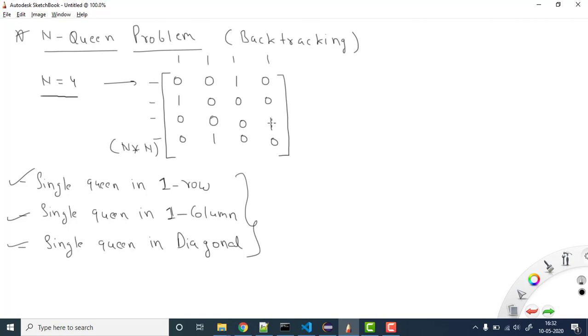Similarly, if you check this one, the diagonals we have are this one and this one, and there is no queen here. For this one also, the diagonals are this one and this one, and again there is no queen. So this means this is a perfect placing of the queens, where all these conditions are matching. This is one of the solutions. We can have multiple solutions, but you need to print any one of them.